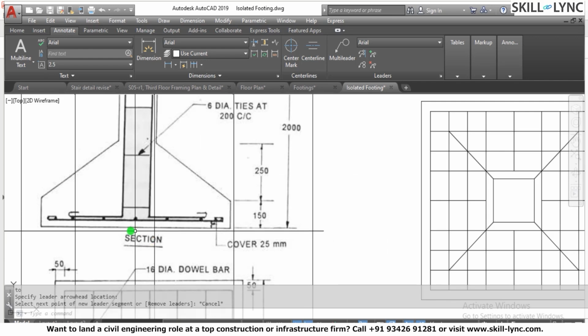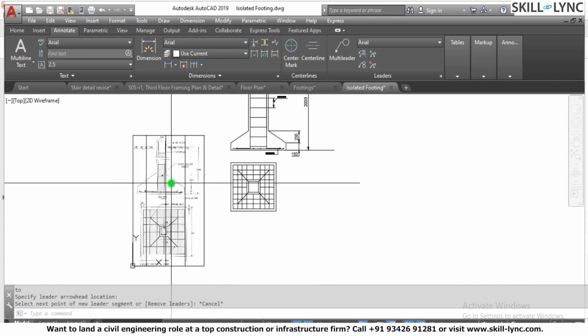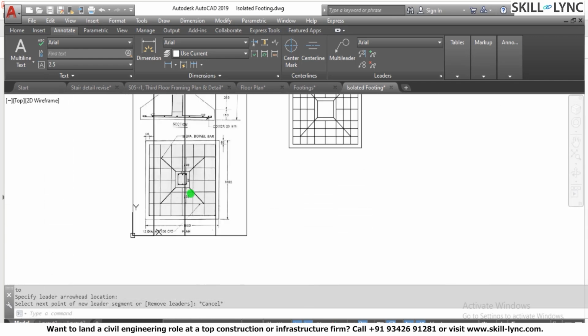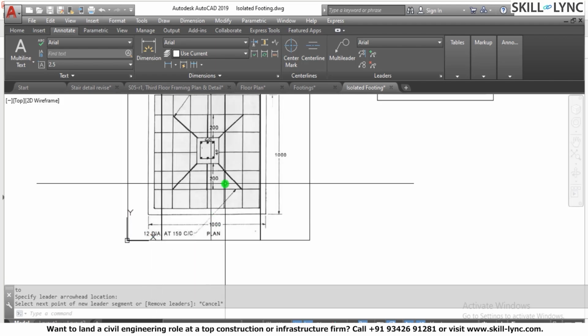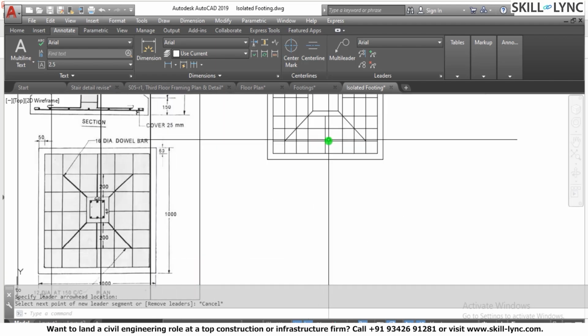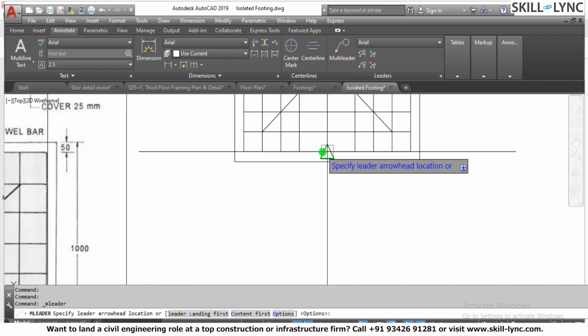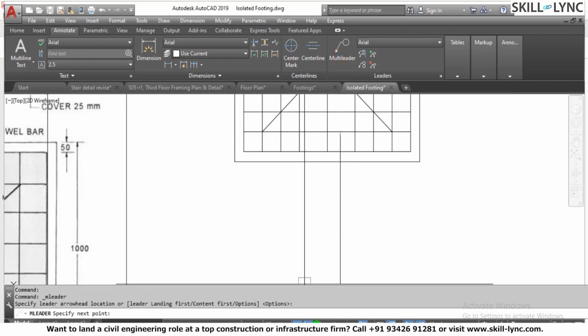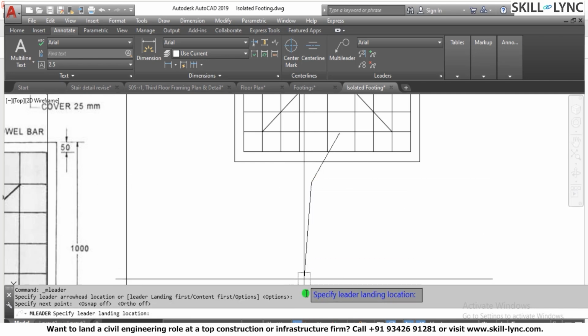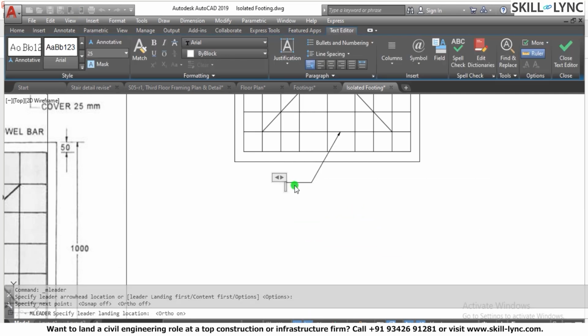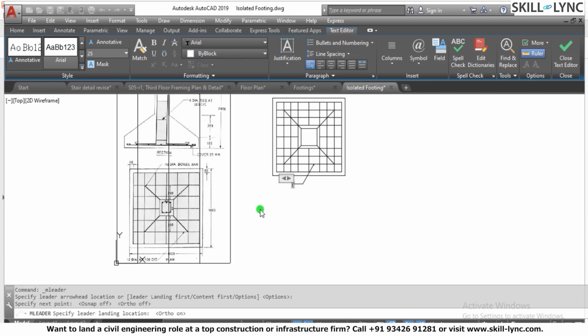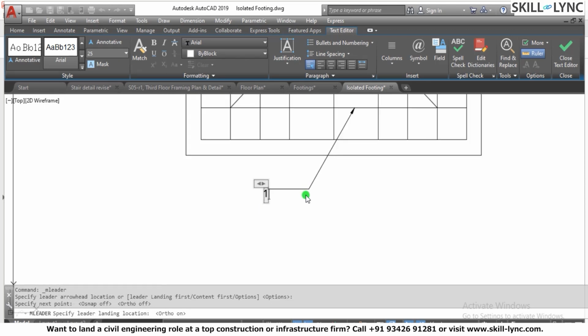And then if you want to show these are the distribution bars. You can see that here we have the distribution bars, which is 12 dia at the rate 150 spacing. So you can always mark them. So this is a distribution bar. I put the ortho off and give the distribution bar as, let's say, 12 dia at the rate 150 C.